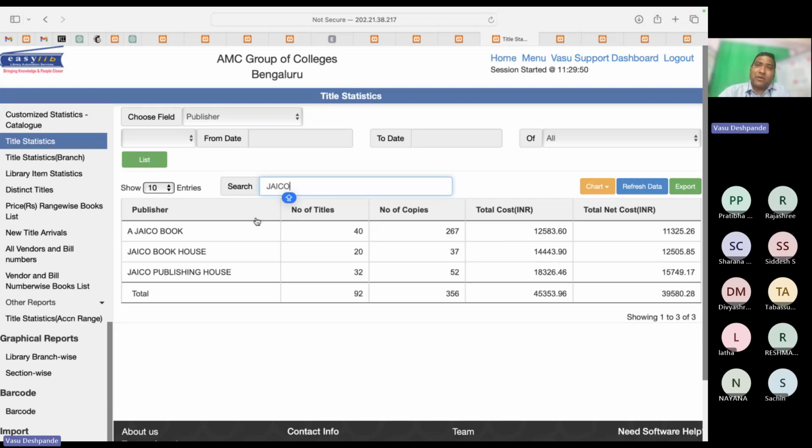If I merge, then, oh, wait a minute, I think I'll still have to press this refresh button. A few more publishers of the Jaico I have to merge. If it is already merged, it's going to show only one Jaico, combining all these 40, 20, 30, 267, total 356, right? Let's see what it shows here. It is refreshing the data so that it can get the report.